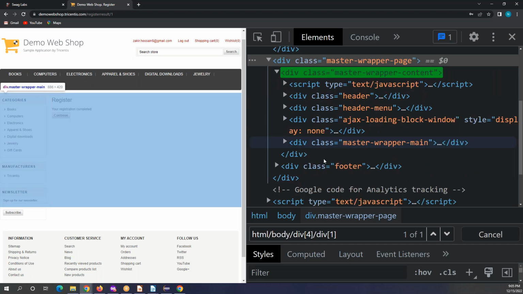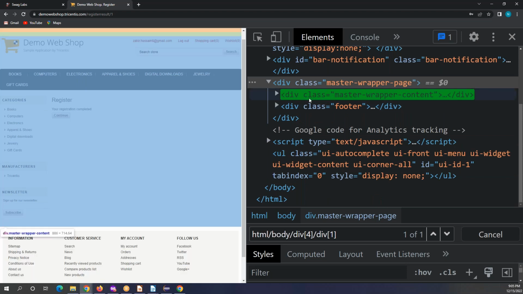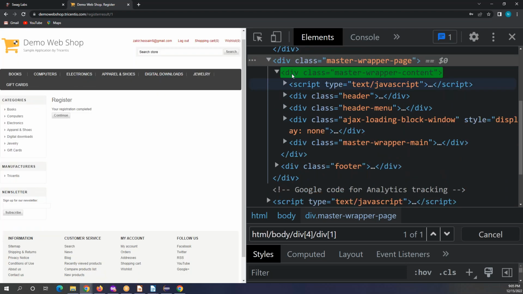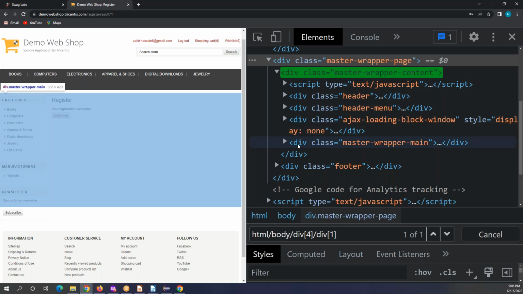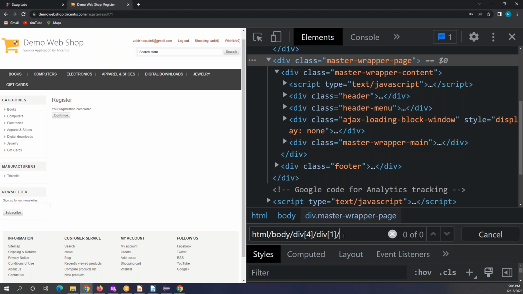Why am I not selecting this footer? Because if you see, the footer is another one. It's not under this div class. So I'm expanding this and selecting the one that has this continue button. First one, second, third, fourth, fifth. Which one has this continue button? Fifth one. So after this I have to put a forward slash, put a div, array bracket, 5, and close this.